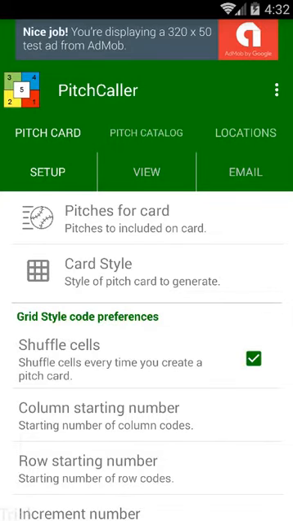All right, hello everybody. This video is about how to call pitches using a grid style pitch card. Obviously we're going to use pitch caller here to generate the card, but I want to talk a little bit about how to actually call pitches using that style of card.